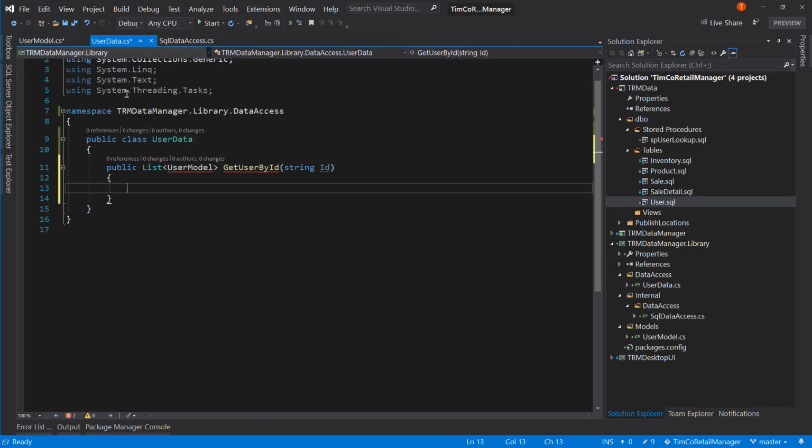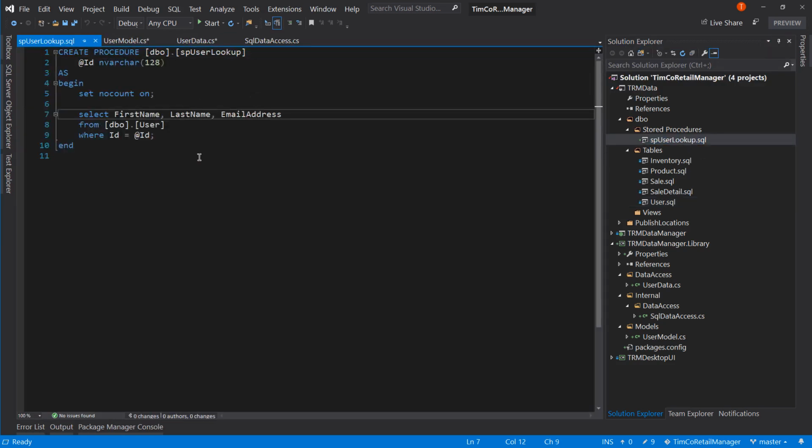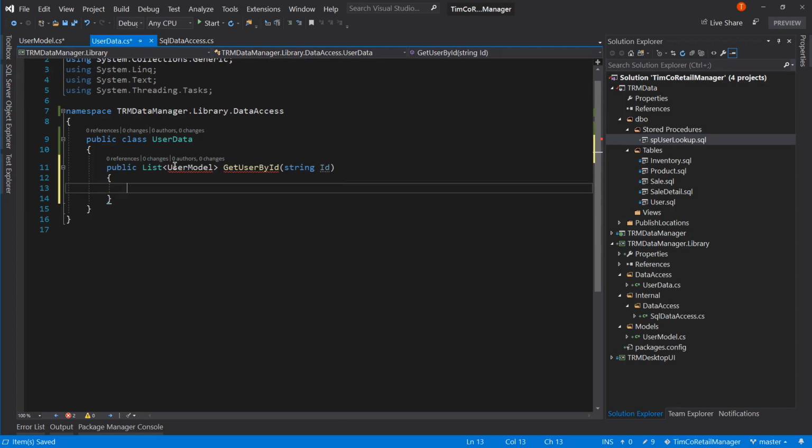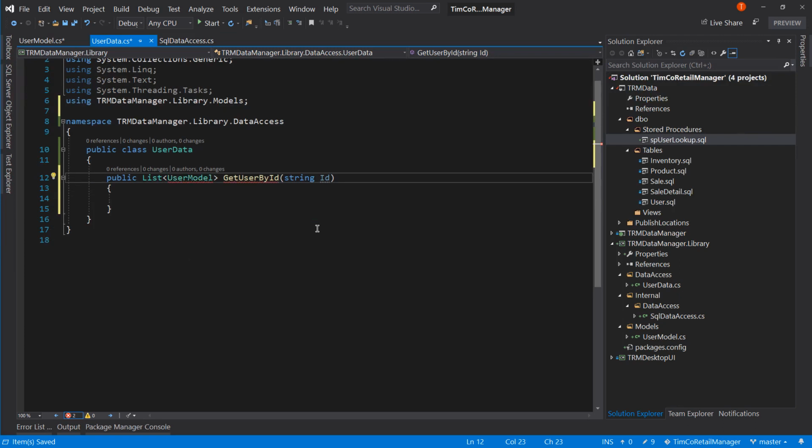Now our stored procedure should probably return the ID as well. And it doesn't hurt to return created date as well, just so we don't have empty columns. We could. It's not the end of the world, but we're not going to. Okay, Control Dot on that now to add the using statement for the correct location.